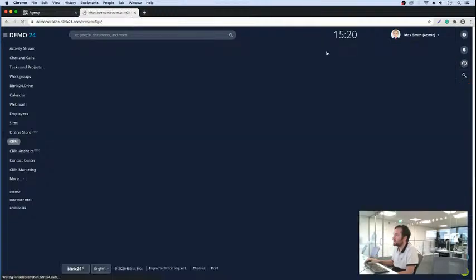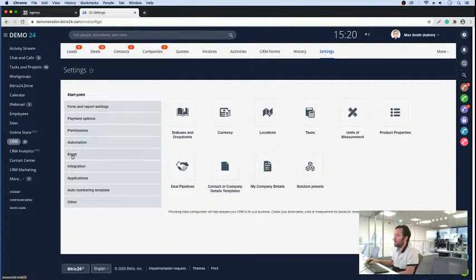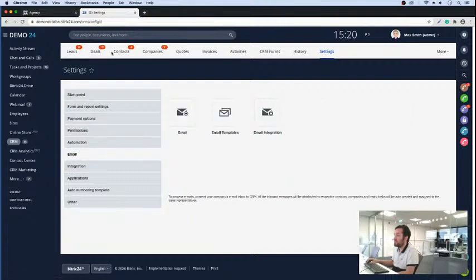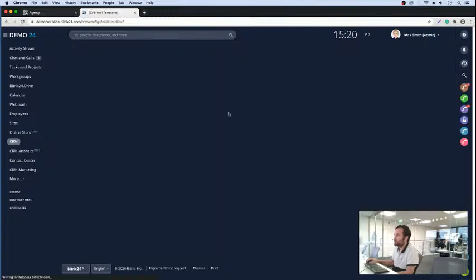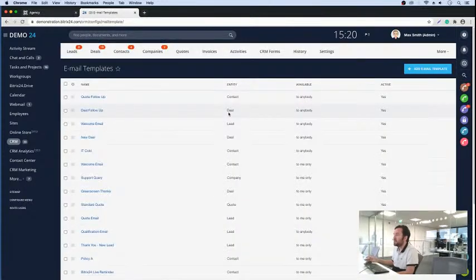So click on settings, then click on email. This is once you're in the CRM, my apologies. So you click on settings, click on email, and then click on email template. And what you can do here is create templates to be used when you're emailing from a lead, from a deal, from a contact and a company.